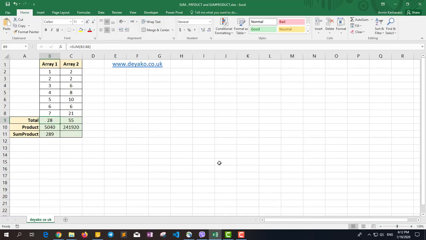Hello everyone, here we want to talk about the sum function, product function, and the sum product function in Microsoft Excel. These are simple functions but have lots of applications. The sum function is the simplest function in Microsoft Excel that calculates the total of some numbers. So if I wanted to know the summation of these values, I just need to use the sum function, and then enter the range of the values in the sum function.